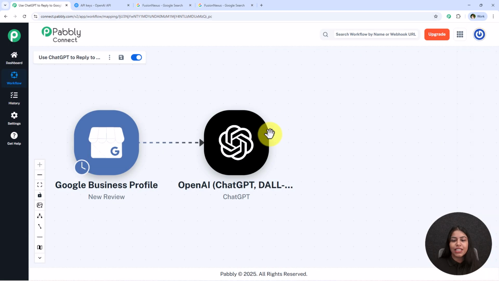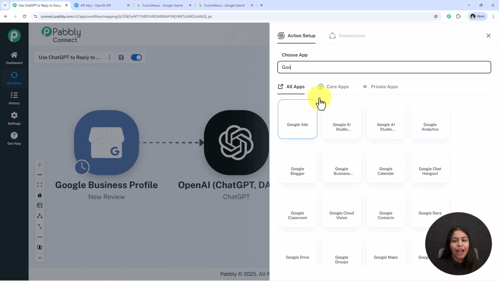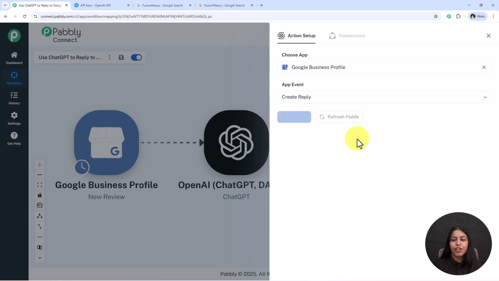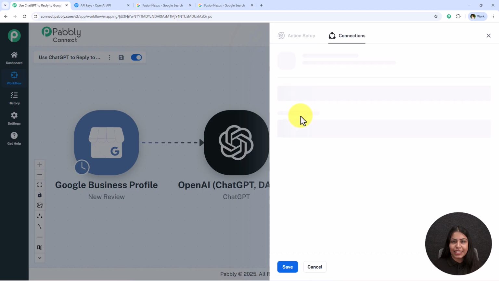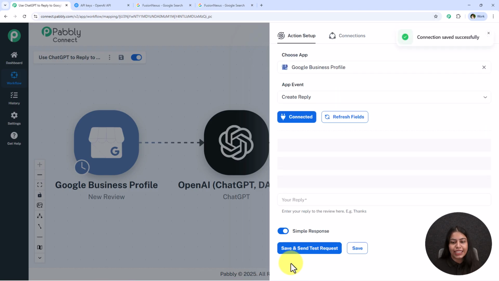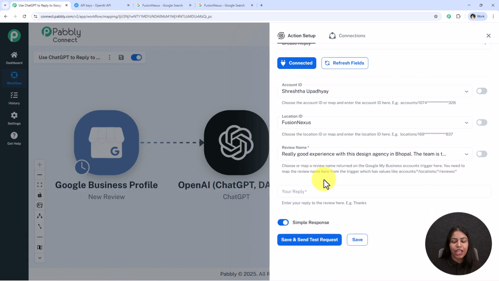Alright, so let's close this and click on this add new action step. Once again, for the action application we have to select Google Business Profile. So I'm going to search for it and select it, but this time for the action event we have to select create reply. So I'm going to search for it and select it and click on connect. We have recently connected our Google Business Profile, so I'm going to select the existing connection and then save. Now we have to select the account ID, and the location ID.